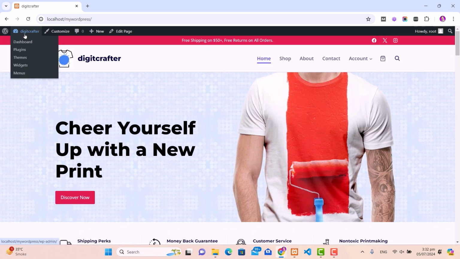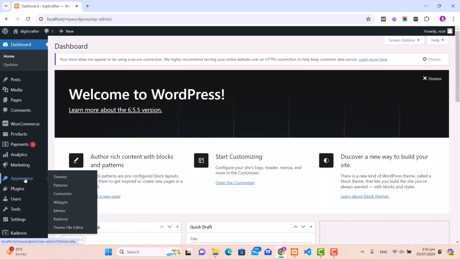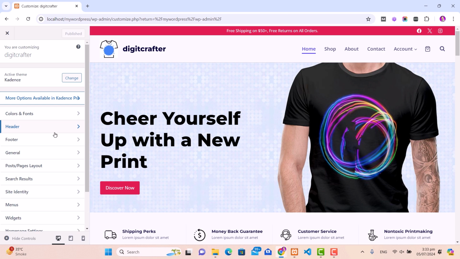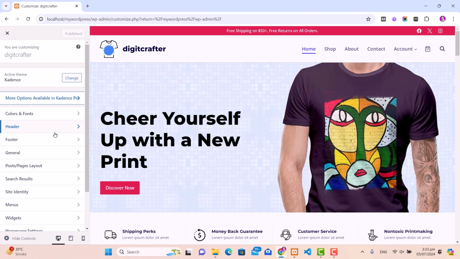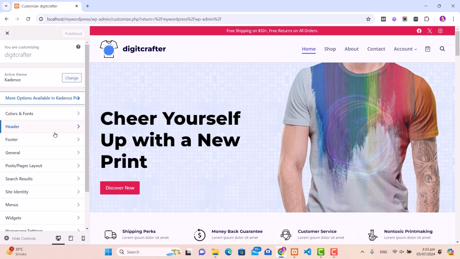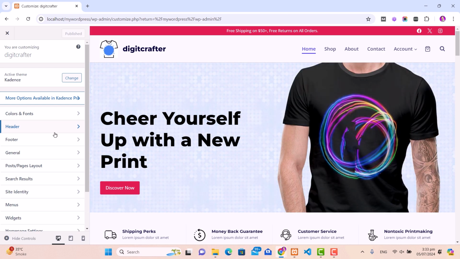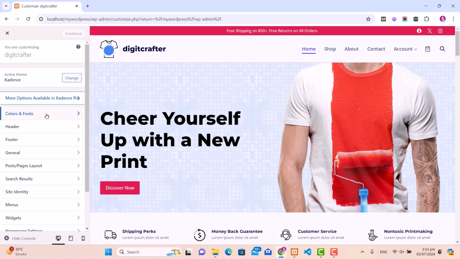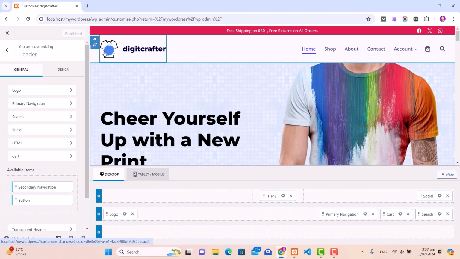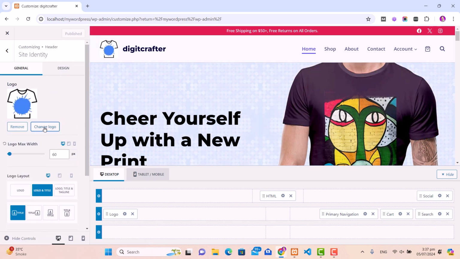For this, go to your WordPress dashboard and then click on Appearance and click on Customize, and it will take us to customize settings. Here we can modify or customize different settings such as logo, header, footer, pages, menus, etc. according to our requirement. So I am going to keep the colors and fonts as they are. Click on headers. So here I am going to change this logo. Click on logo and then click on change logo.